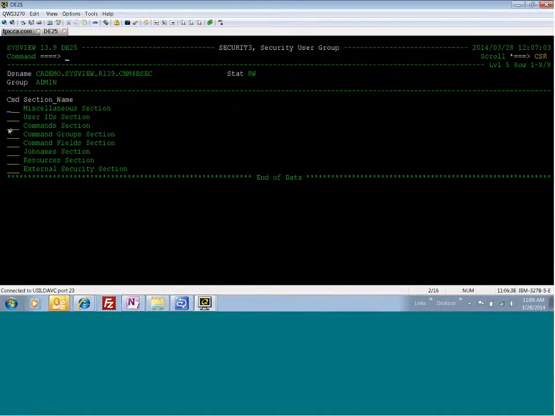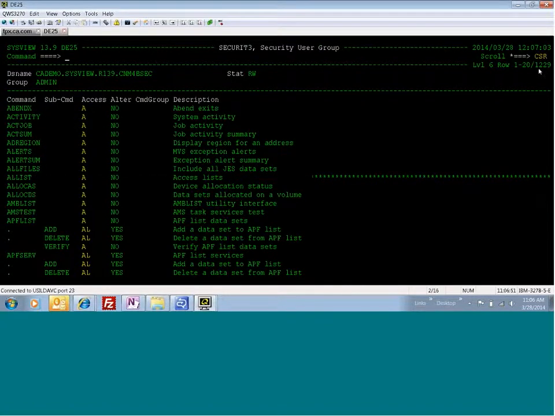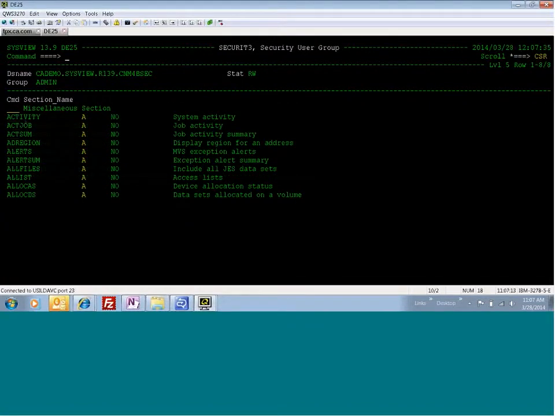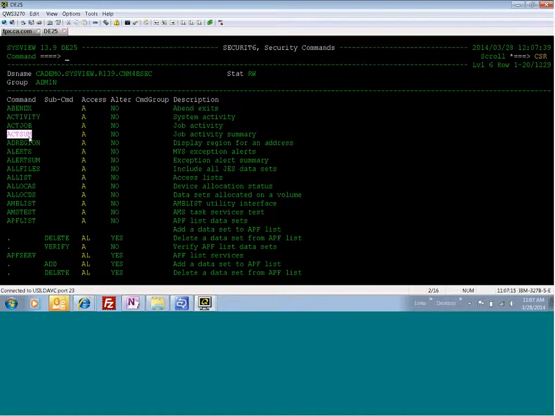Now, the command section is very important because the command section controls what commands you have access to. So I'm going to select the command section, and this is all of the commands, 1,229 commands that the admin group has access to. Now, it's going to tell you right here whether you have access or not. And I, as an administrator, can change these from A for access to F for fail. Now, the command group here, when it's blank, that means the command section we're talking about controls the access. So, for instance, for the activity summary command, I have access to it. If I change this to fail, I wouldn't have access to it because no command group is assigned.